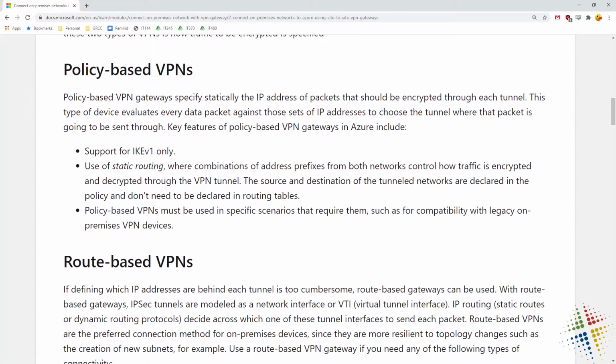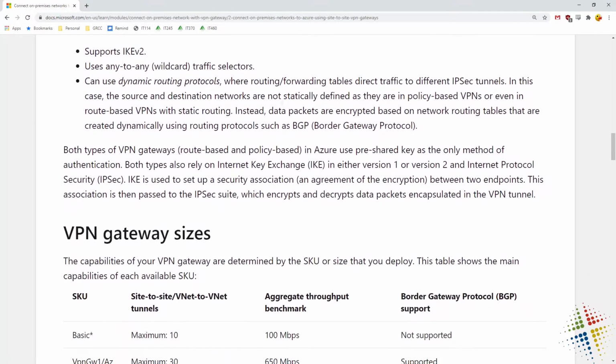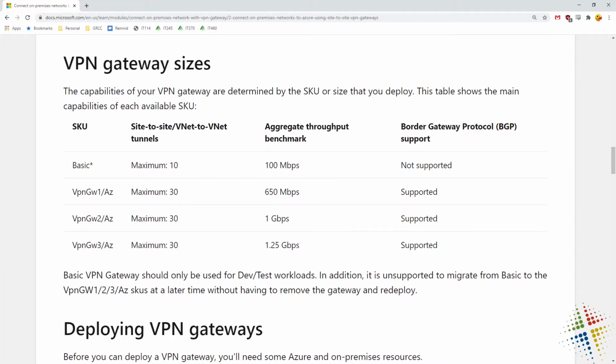Now, there's two different types of VPNs that we can specify. One is a policy-based VPN, and the second is a route-based VPN. If you are setting up VPNs for your environment, you most likely know those differences. If you don't, go ahead and research them. There are a couple of different VPN sizes, and these would be important to know before you deploy them in your environment. The basic has a maximum throughput of about 100 megabits. VPN GW1, maximum throughput of 650 megabits, GW2 for a gig, and then GW3 for 1.25 gig.